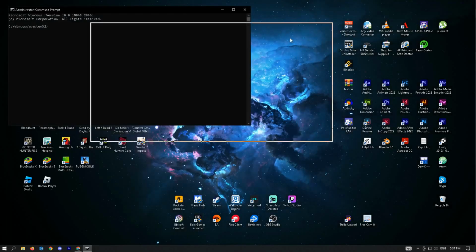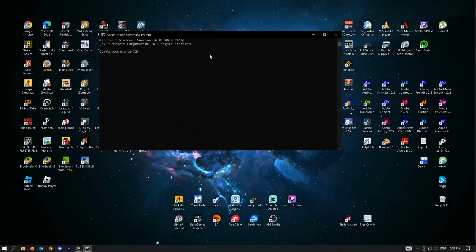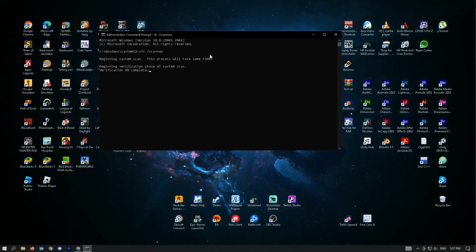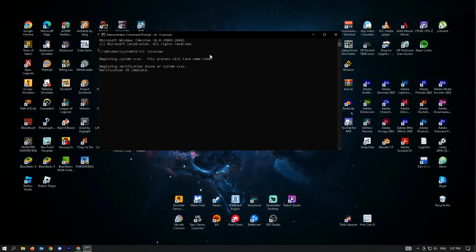Once you've done that, go ahead and type the following that I'll be showing you, which is sfc space scan now, and just let this run. This may take a few seconds or minutes depending on your PC. Once you've done this scan, you can go ahead and restart your PC and check if that fixes your issue.